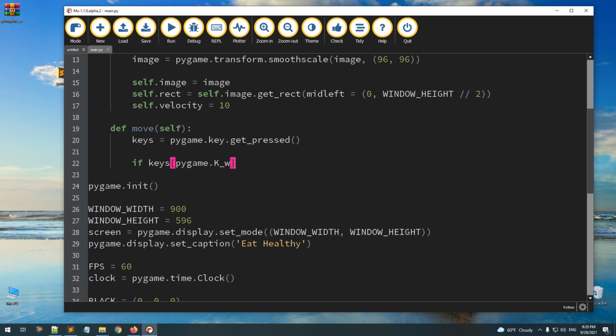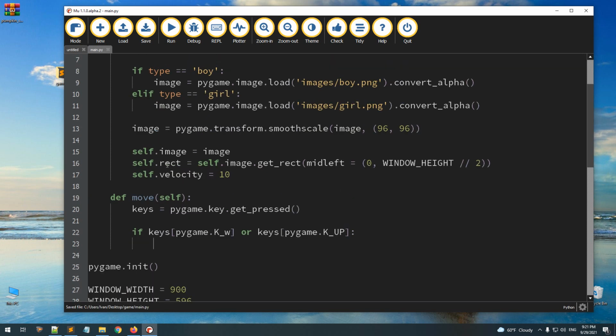Now, if the W is pressed, or we also want to check if the up arrow key is pressed. And this is for the up arrow key, K underscore UP with capital UP. So if this is pressed, we want to move the rectangle of the image that we have around the image.